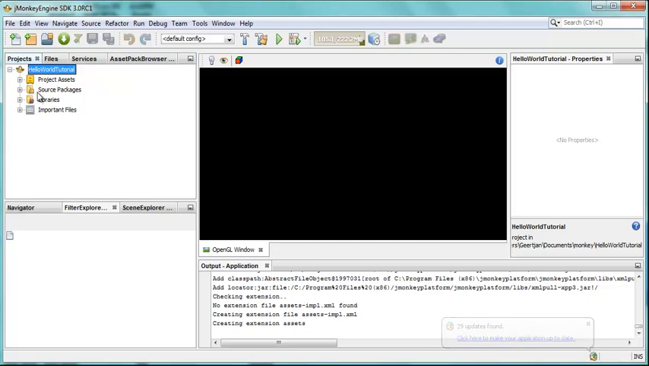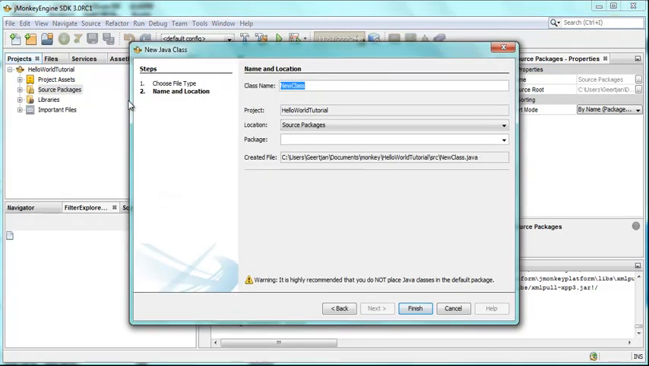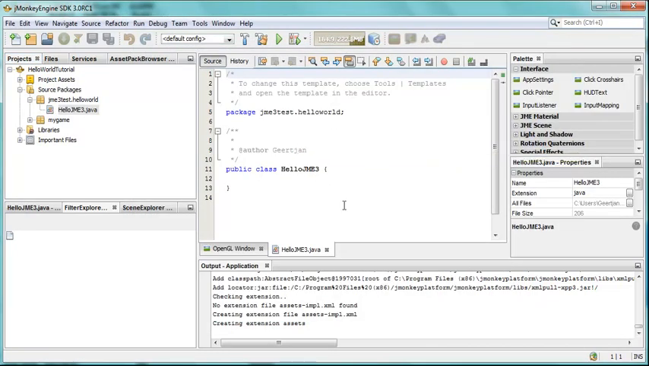Okay, so we now right click on the source packages and we choose new Java class to create a new file, and we will enter the name HelloJME3 and enter a package name, jme3test.helloworld. Click finish. Okay, so here we are. And now there is some code to enter, so I'm just going to type it. And I'll type it according to the order in which the explanations are done in this quick start tutorial. So the first part is to extend SimpleApplication.